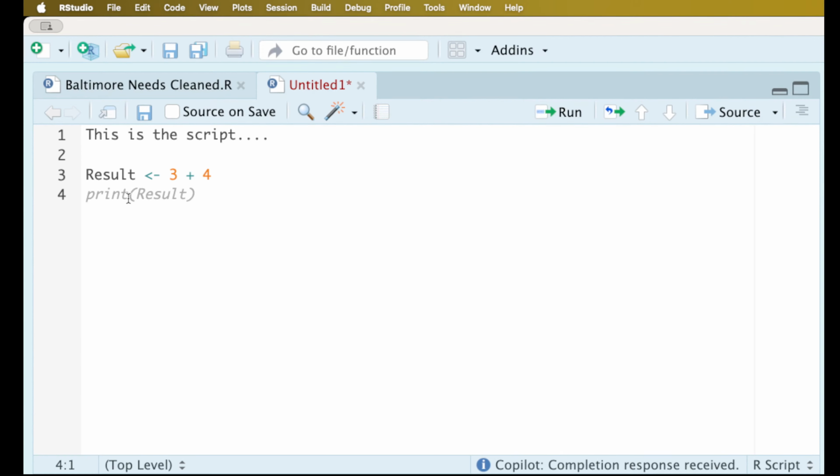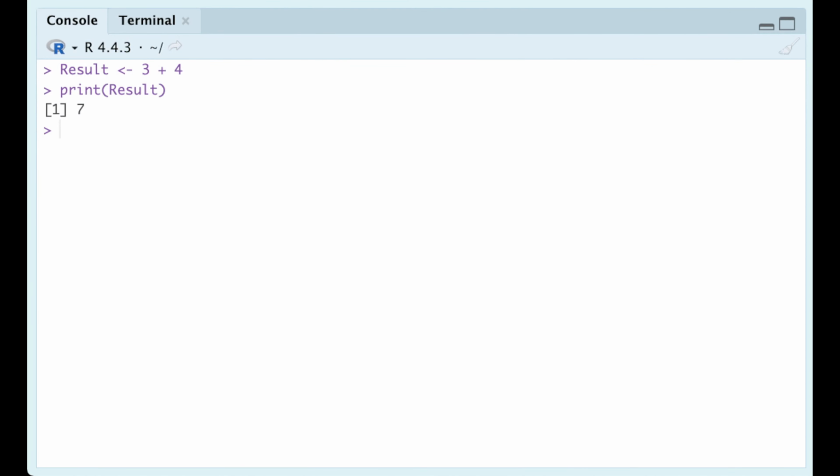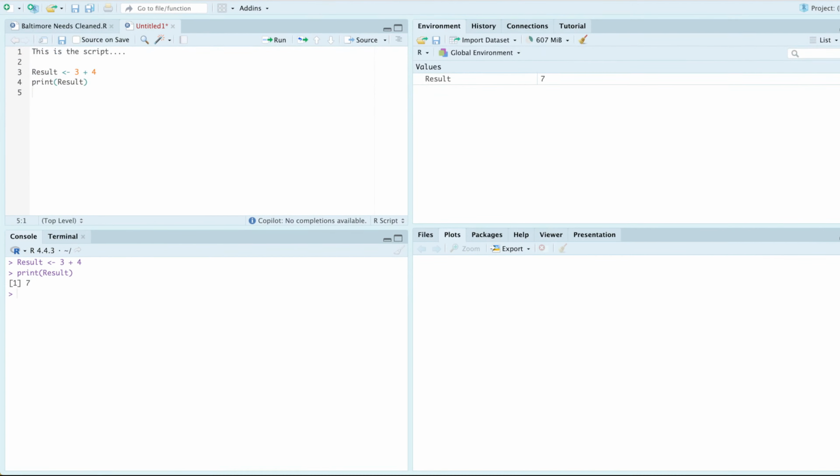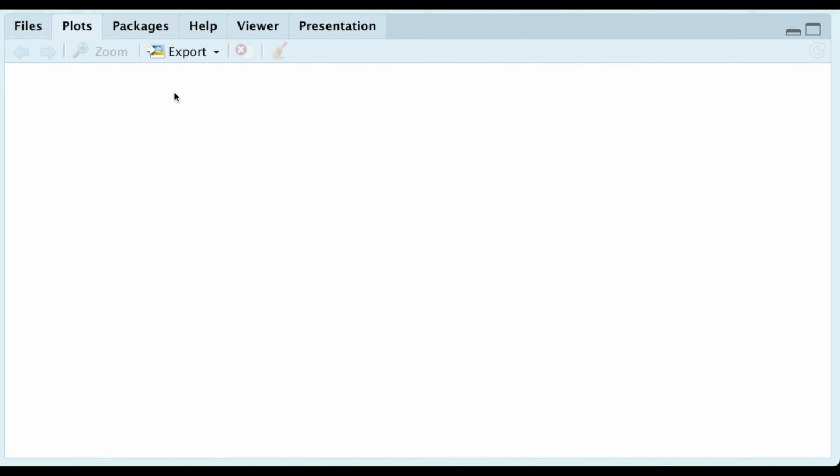You can also print the result as I'm being suggested here, and you run that, and the result prints in the console below. And the console is where you will see the input that you gave R, and you'll see some output here. You'll also see errors, warnings, etc. So the lower left panel, as you can see, is the console. The lower right panel is for plots, files, packages, help, viewer, and presentation. A lot of different tabs here.